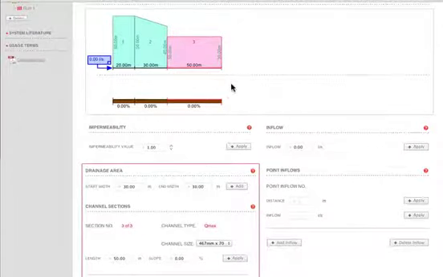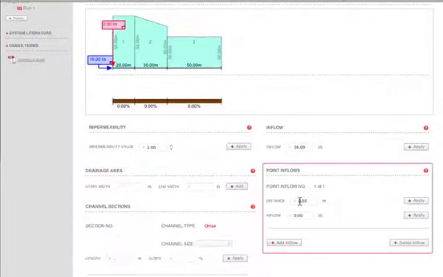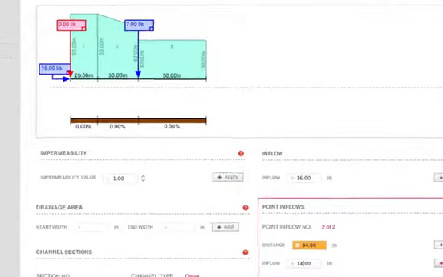I now set the inflow rate for the head of the run and press Apply. This value is now shown on the diagram. Any point flows that need to be added are set here. I'm going to add 2. Again, these are shown on the diagram when I click Apply.